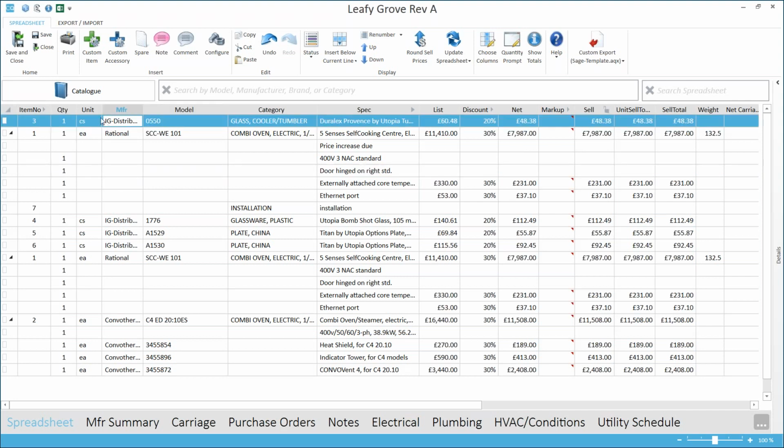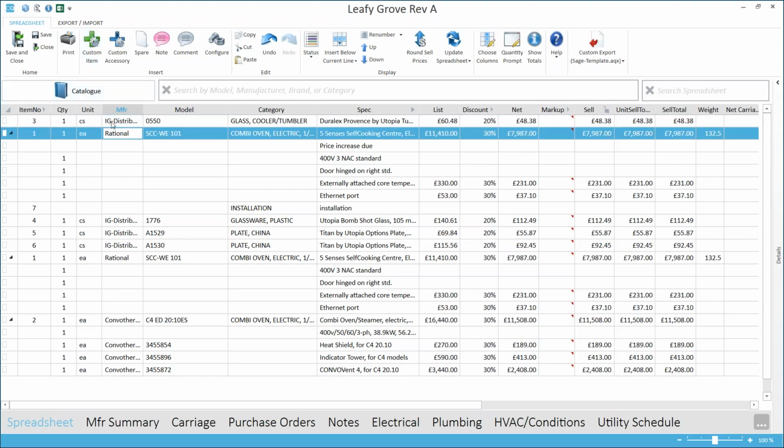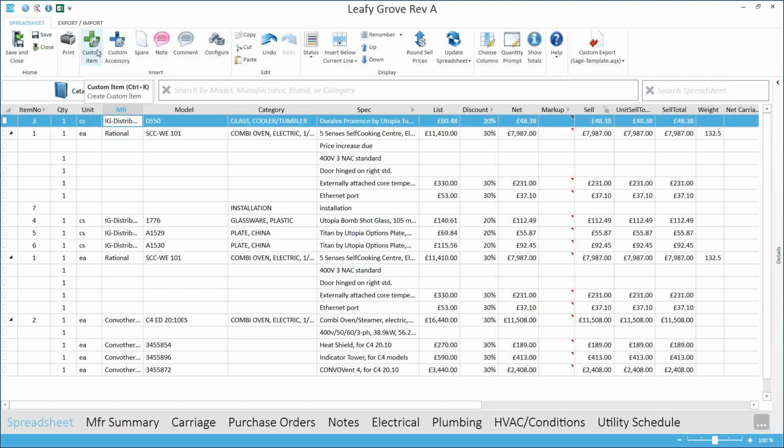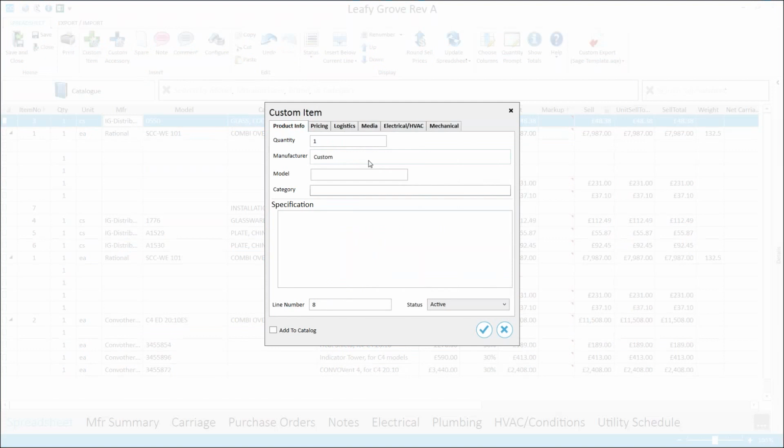Let's go over the custom item button now at the top to show you what to do if there's an item that you want to quote but it's not in the catalogue. You'll click on the custom item. You'll type in a manufacturer's name that you want the item to be added to.